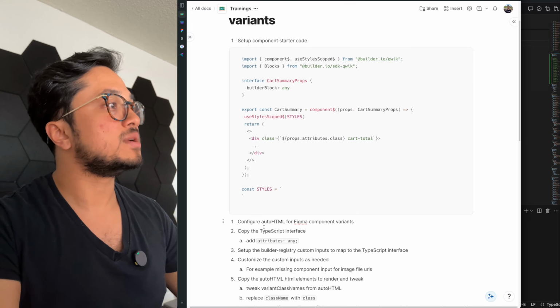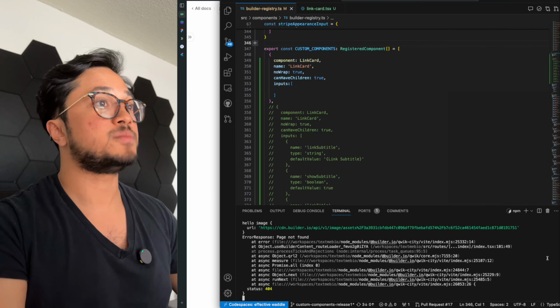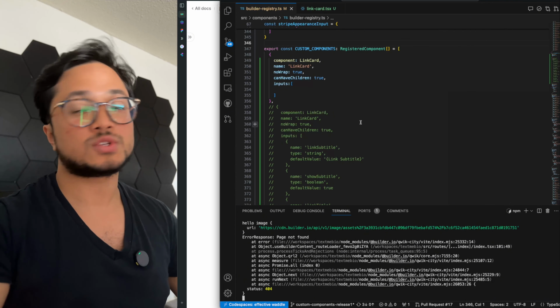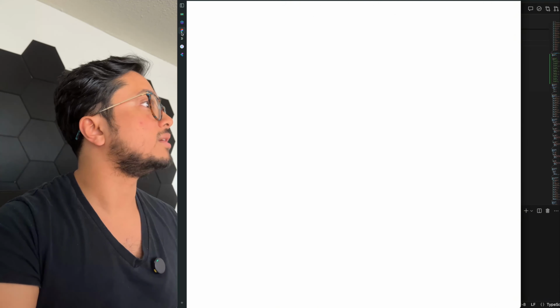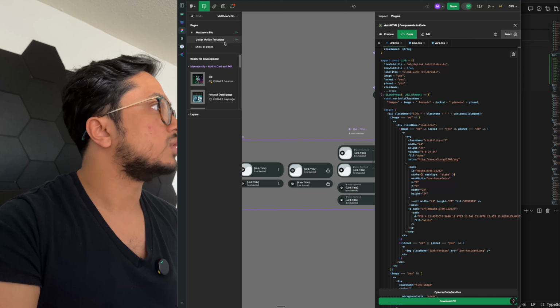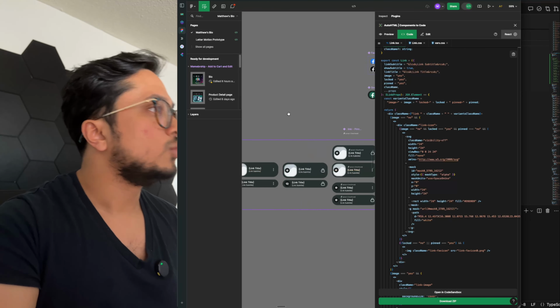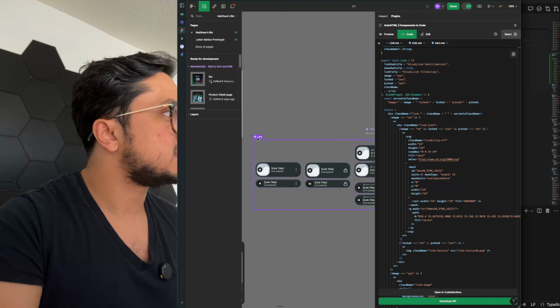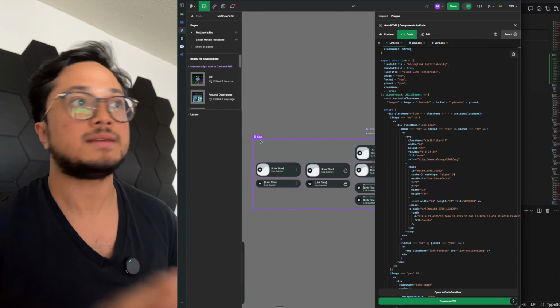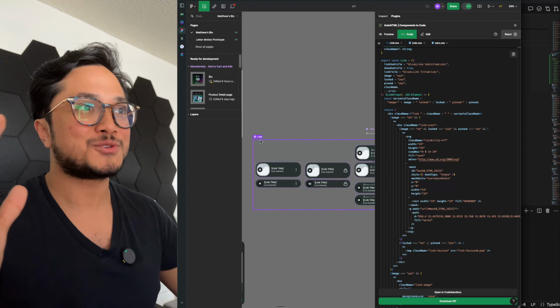Configure AutoHTML for Figma component variants. There's a specific way to get this done, because what's cool about AutoHTML, go to Figma. Here's the component we're going after right here. We're going to click the purple outline. This is the component set made by the design team. So you want to have a design team for this workflow to work.